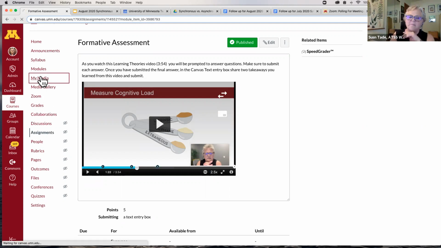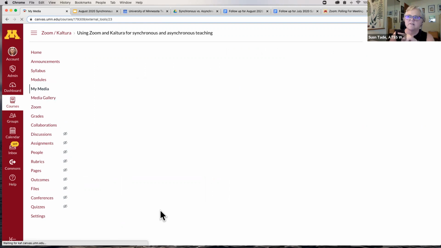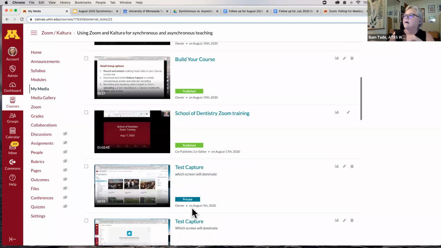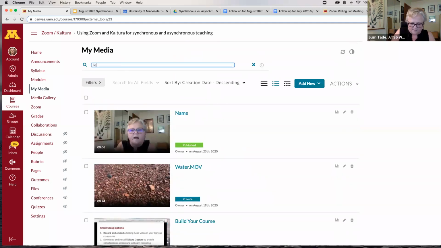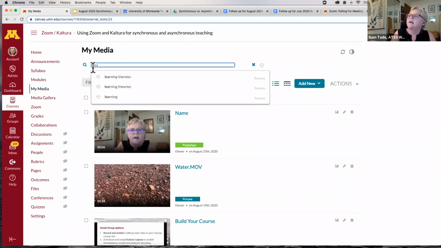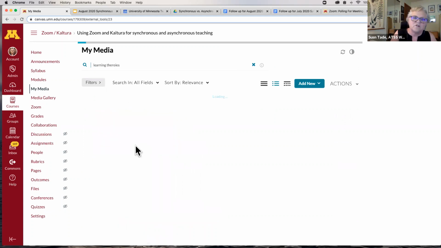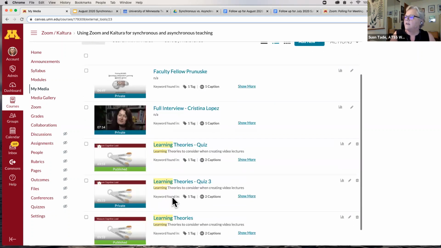So I'm going to go to the My Media area, and I'm going to go to that grid so that you can see how it's set up. And I'm going very quickly. I'm just going to add in, I have so many videos. You can search your My Media area once you get a bunch of them, and you can find the videos.